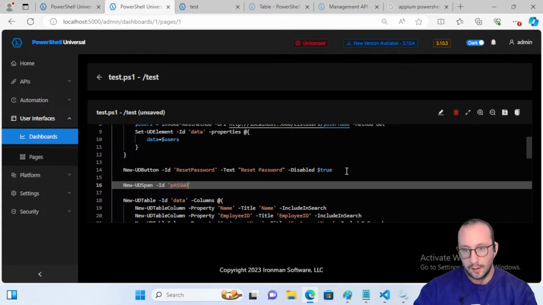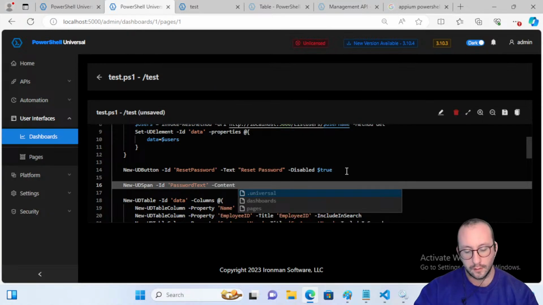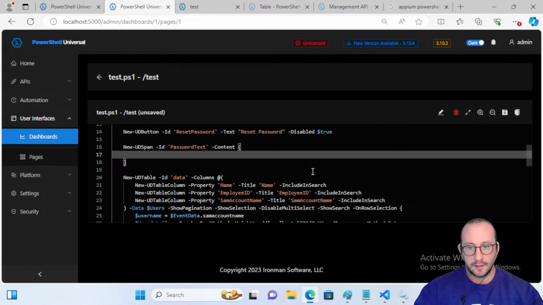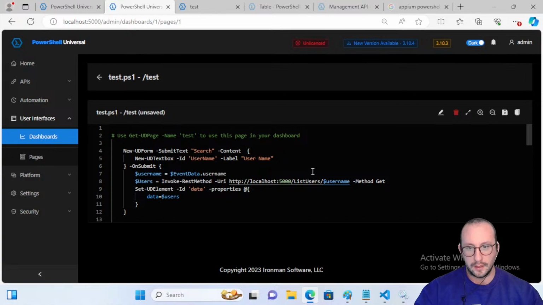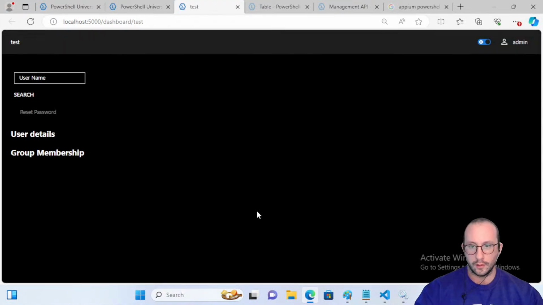Maybe password text could be here, and then content. Content in here would probably be... I wonder if I just put test in here, if that would work. I don't know if that'll work or not.